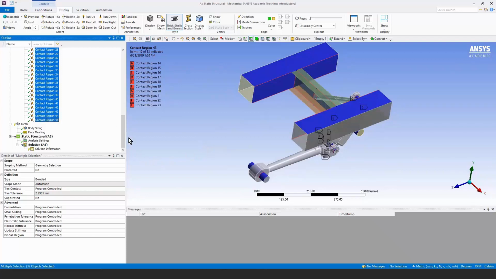This concludes this demonstration of meshing with a small amount of control added to the process. Thanks for joining me.